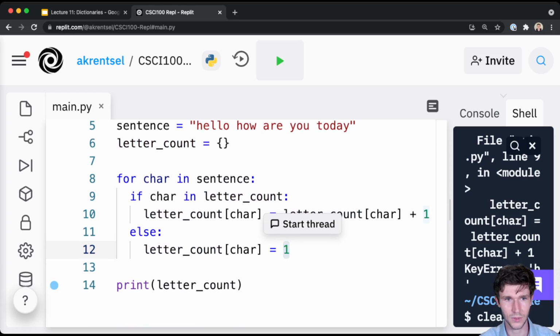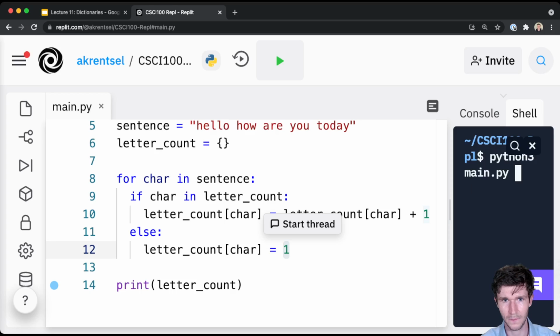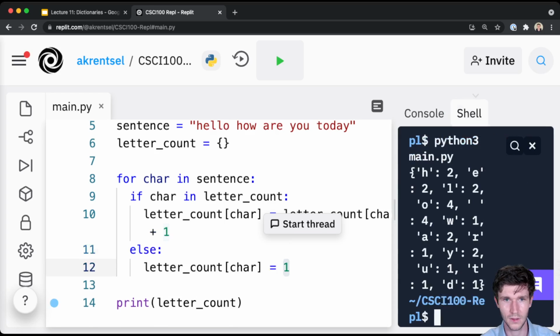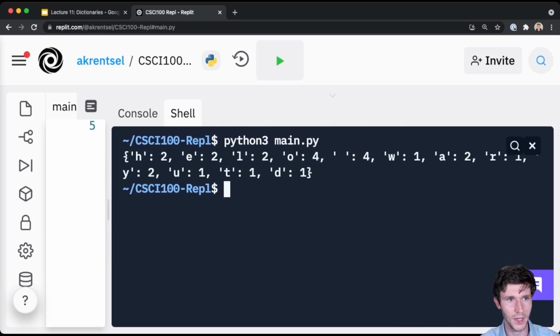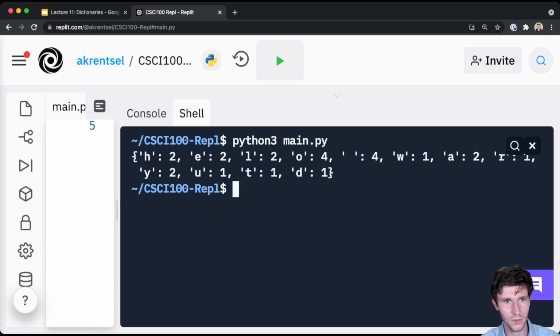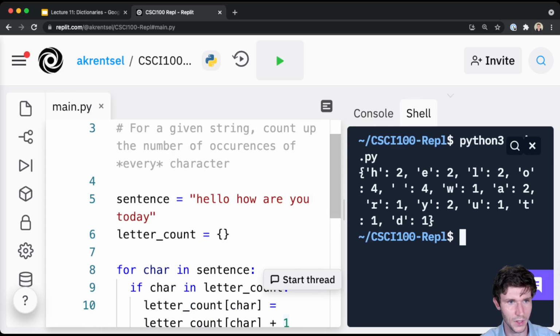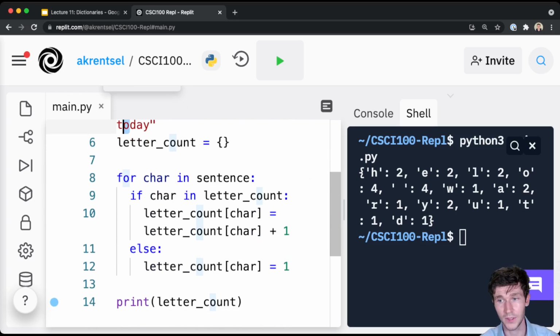Now, let's run our code and see if this does what we want it to do. So we get back H:2, E:2, L:2, O:4, space:4, W:1, A:2, R, I think 1 here. And this seems reasonable. So we do have 4 spaces, 4 O's. Do we have 4 O's? Hello, how are you today? We do. So this code now does what we want.